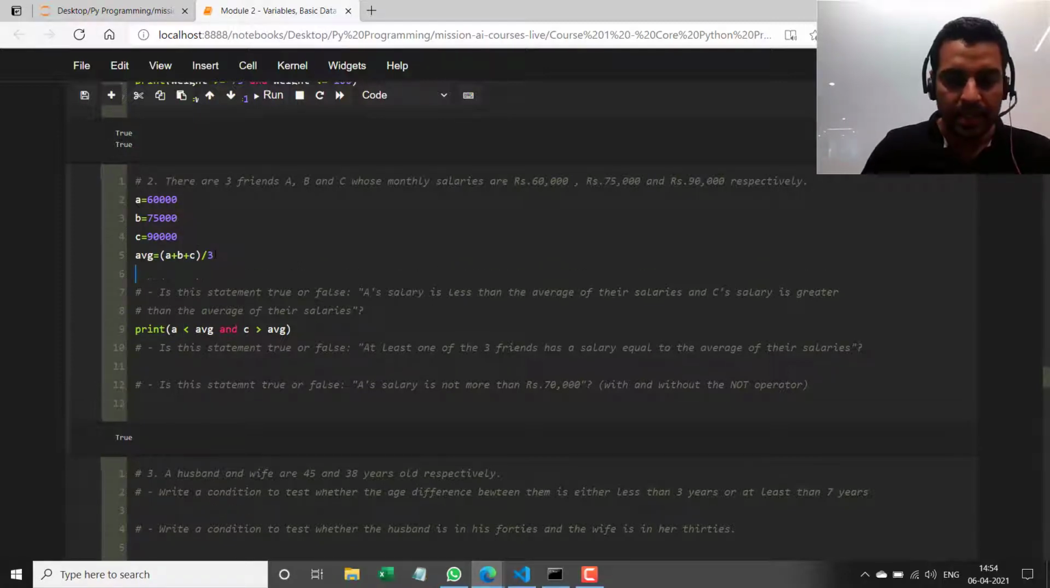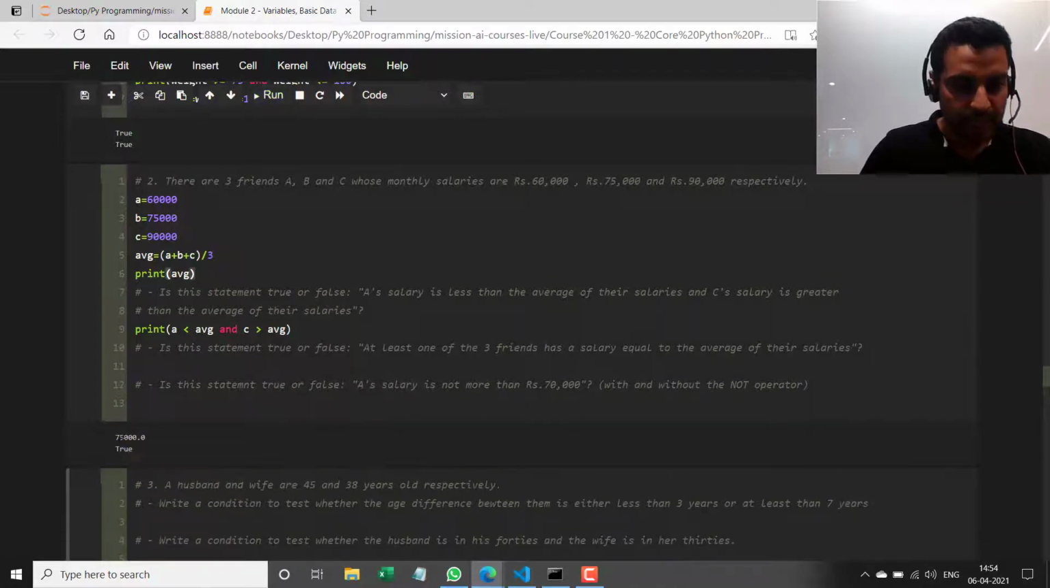Let's just print average to show you the average value. Average value is 75,000. So A, which is 60,000, is less than average. That is true. And C, which is 90,000, is greater than average, which is also true. So since both the input conditions are true, the AND expression returns true.